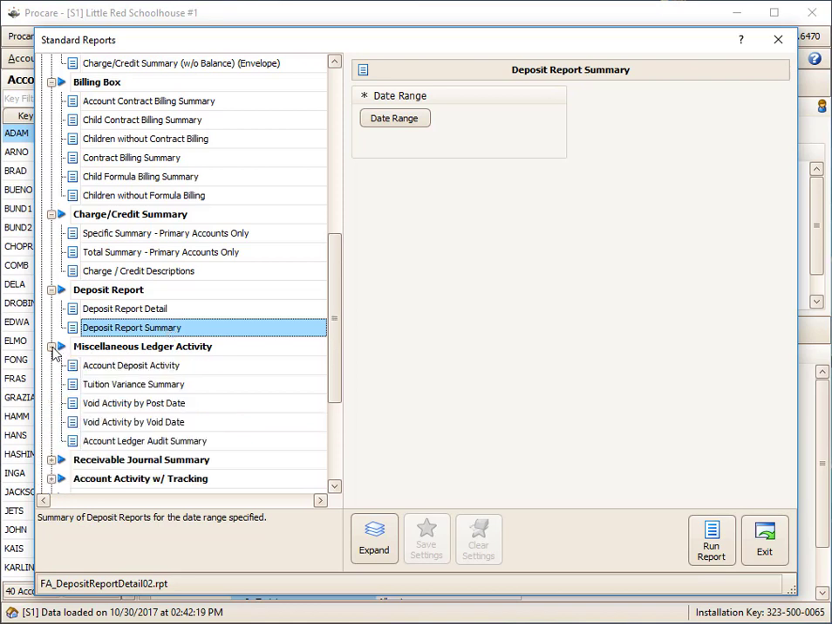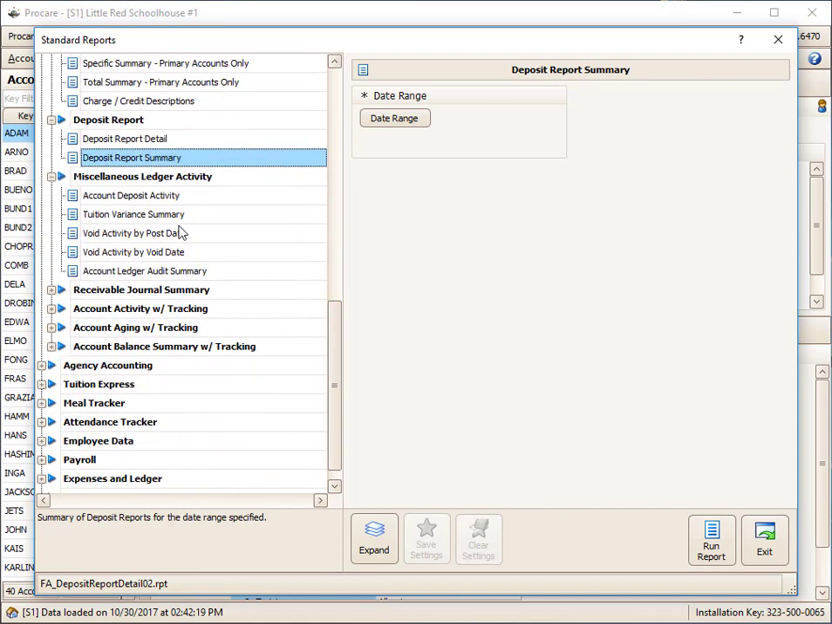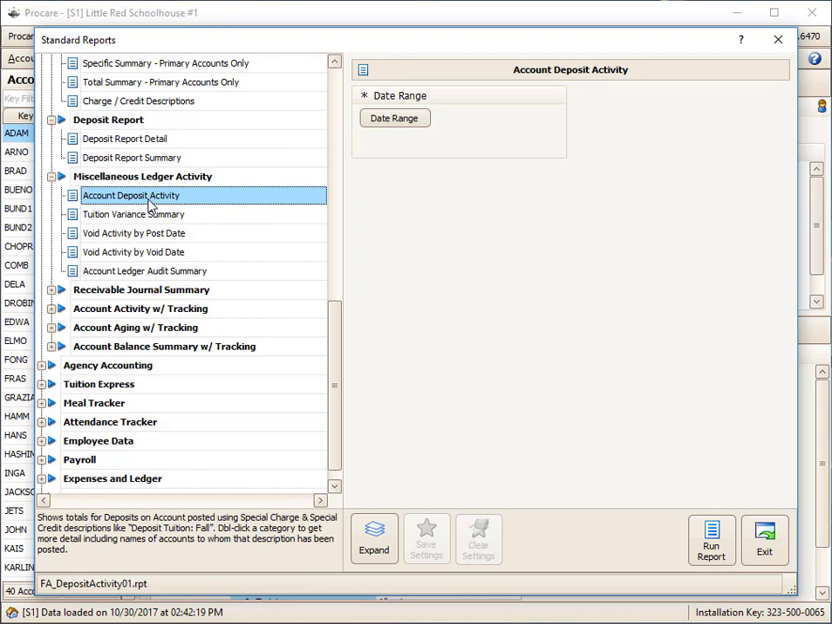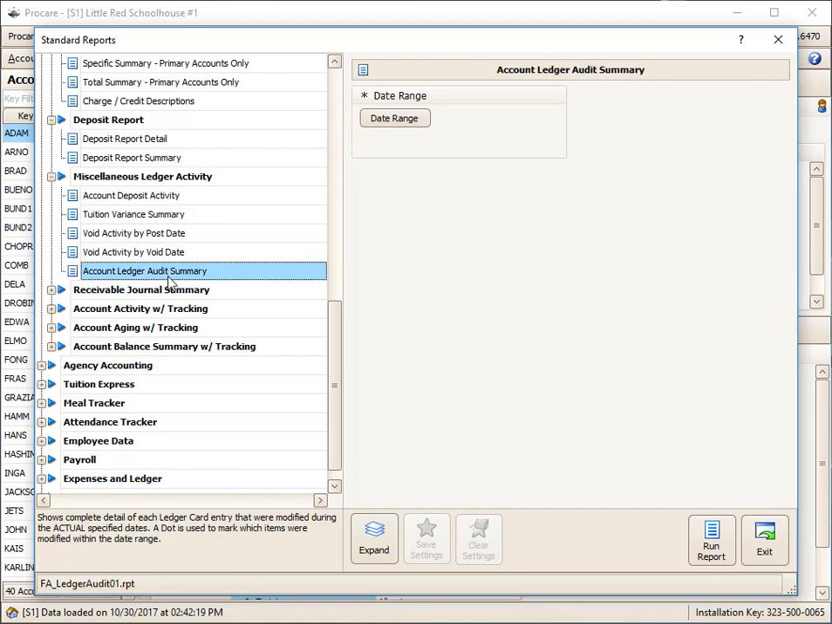And then miscellaneous ledger activity. Account deposits have to do with the special charges and credits. Tuition variance has to do with, let's say in configuration, standard tuition's 120, but somebody, when they posted it, made it 110. That would show up as a tuition variance. If they changed it after the fact, it would show up in the audit summary. And then you also have reports on voids if you wanted that.